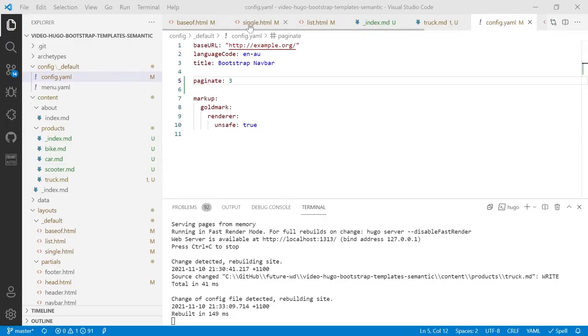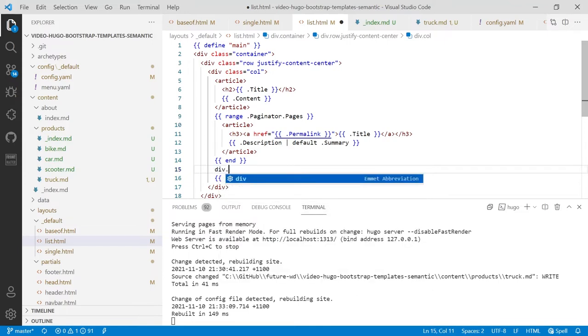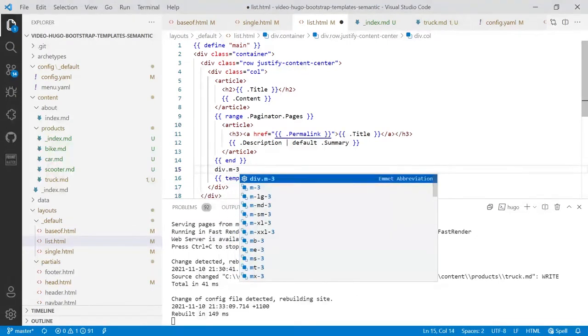So we'll open up the list template. We'll wrap our pagination in a div. So div.m-3.